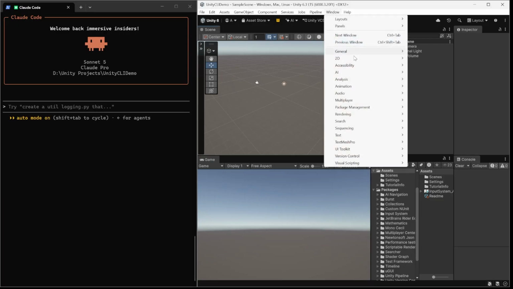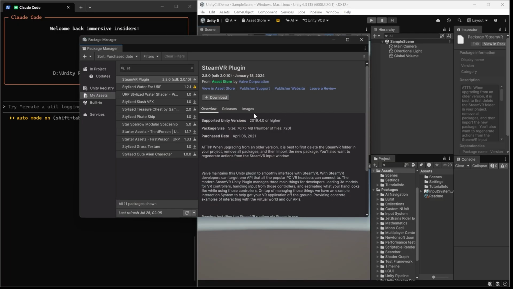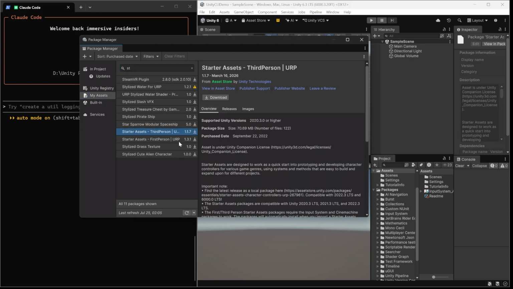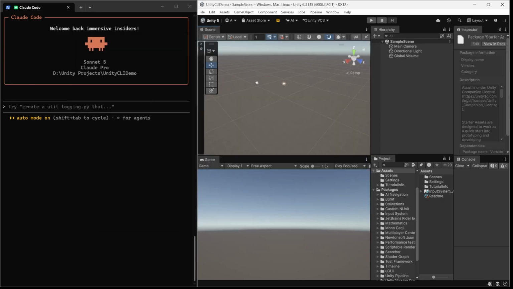Now here, if I navigate inside Window, Package Manager, go to My Assets and search for starter asset. I know that Unity has a starter asset for third person for URP. So I'm going to prompt my AI agent to install this package and let's see if that works.